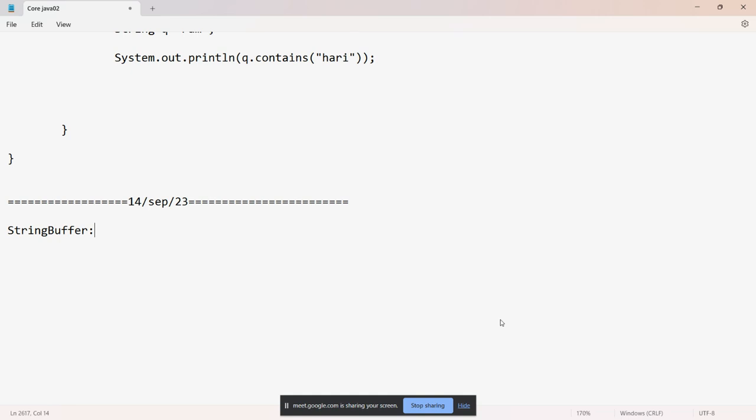What is string buffer? In case of string, what do we do? If one content is already created, let's say we create String str equal to Rajesh. Here the content is Rajesh. If you created Rajesh, you can't change it, because string is immutable.